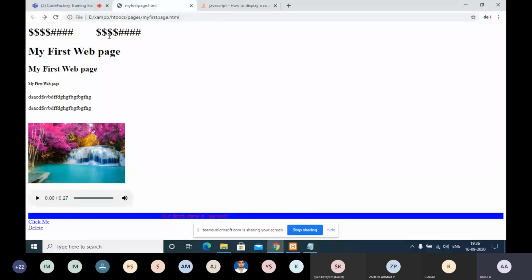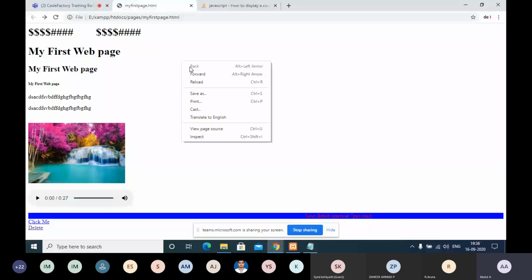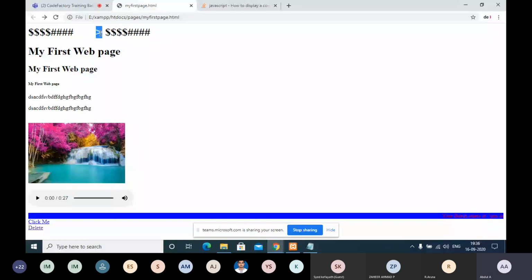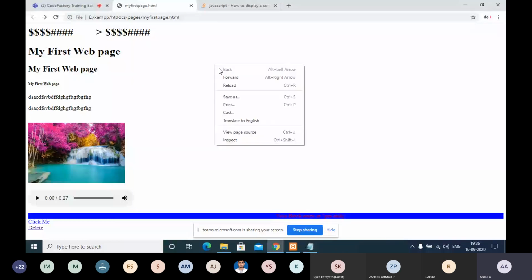A lot of HTML entities are there. For example, I am putting one HTML entity, GT. GT is one of the HTML entities, and it shows the greater than symbol. If I put LT, it will show less than. I am giving just one or two examples only, but there are thousands of HTML entities.